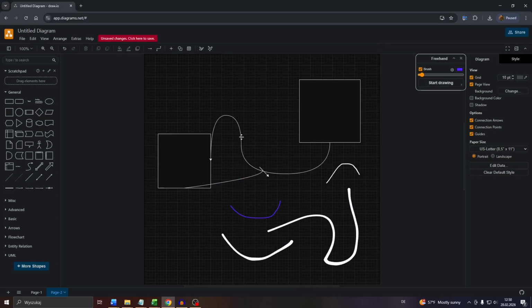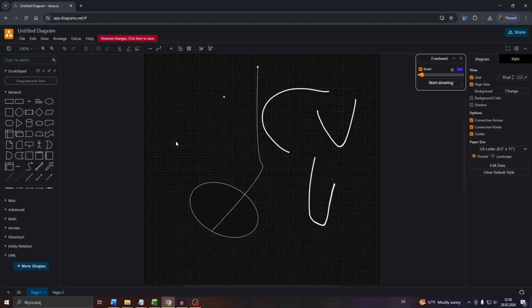Hello guys, in this tutorial you will learn how you can insert images and pictures to your diagrams and flowcharts on Draw.io. So let us guide you through this.